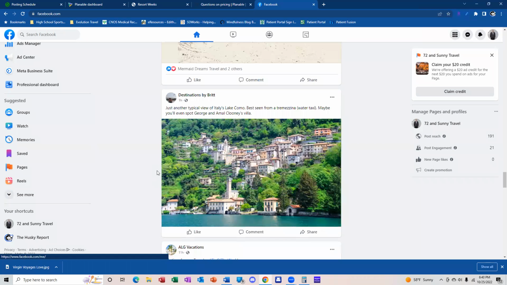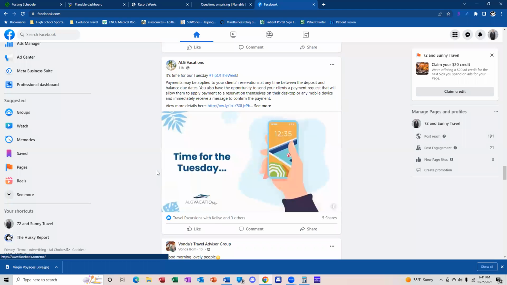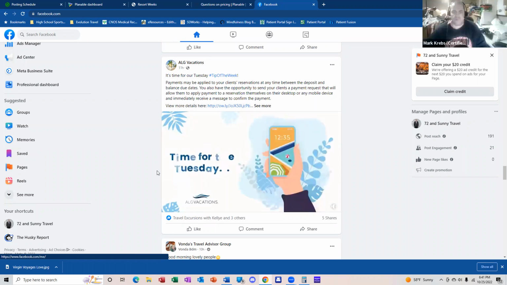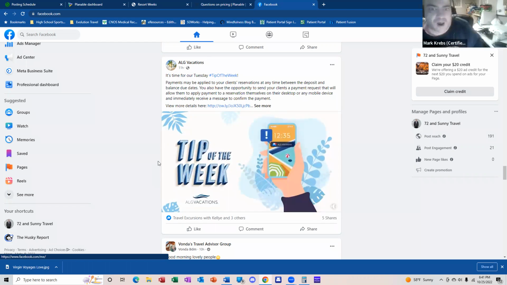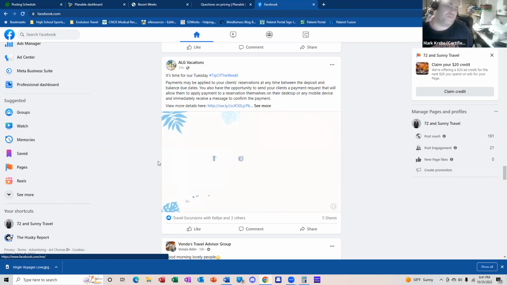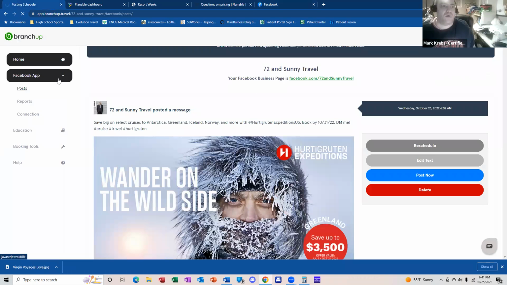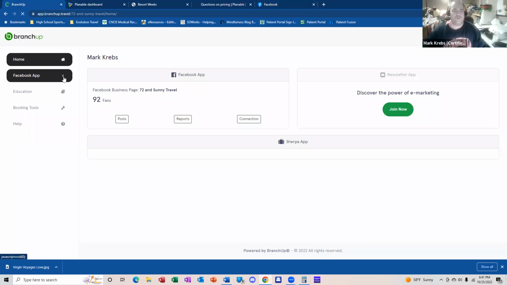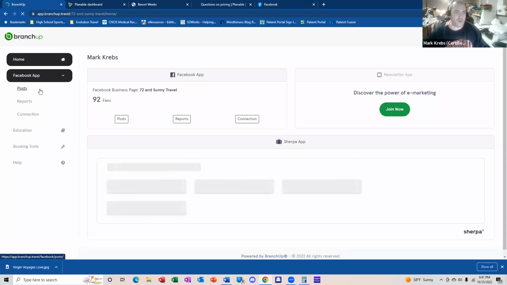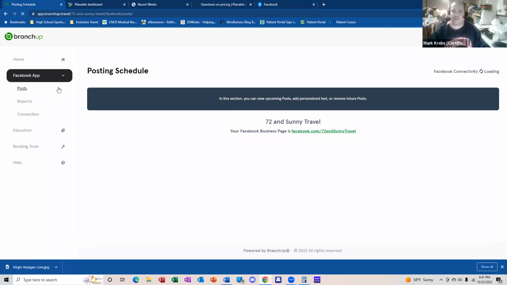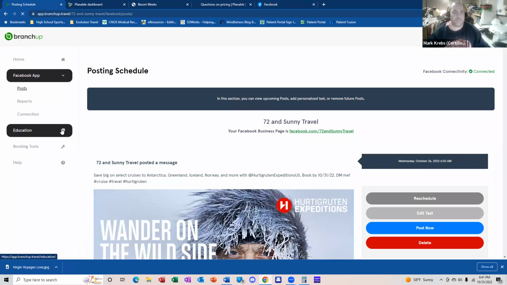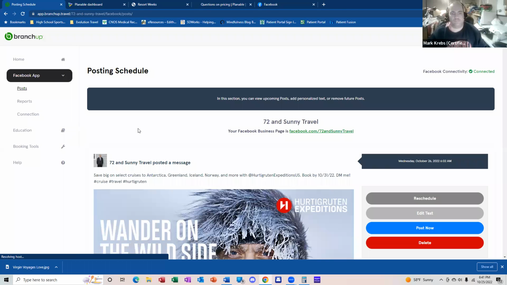I'm just asking because the only way I've ever accessed BranchUp was through Facebook. If you just go to branchup.com, you can log into your BranchUp account, click on that Facebook app page, just click on the arrow, and you just click on posts, and then you can see what's scheduled to come up for the next day or even more. But yeah, I've never accessed it directly through Facebook. I always go through .com, and that's how I go through everything.